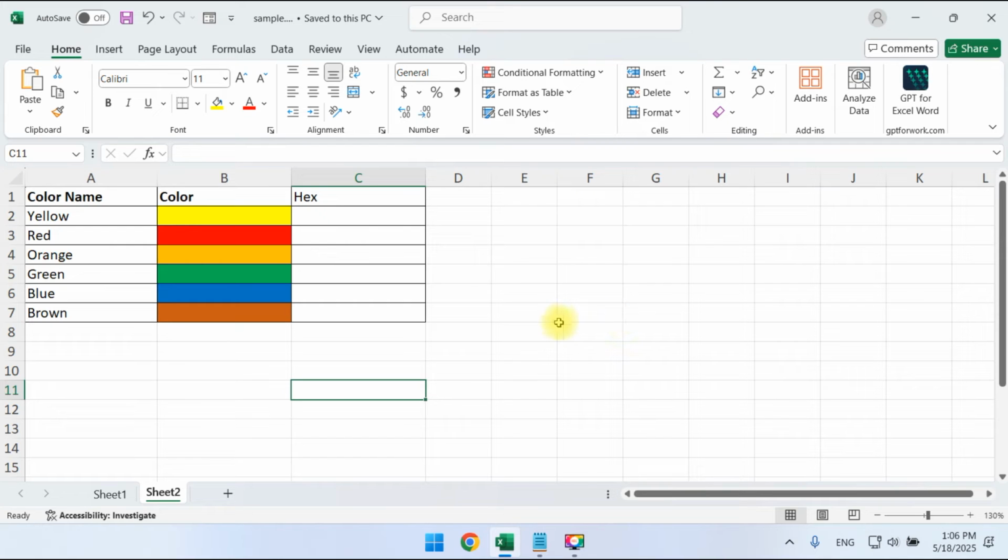Hello everyone, in this video I'm going to show you how to convert any colors into hex value on Excel. Sometimes people would like to convert color into hex value on their Excel sheet. Microsoft Excel has the feature to convert the colors into hex value. Let's learn how you can do this.